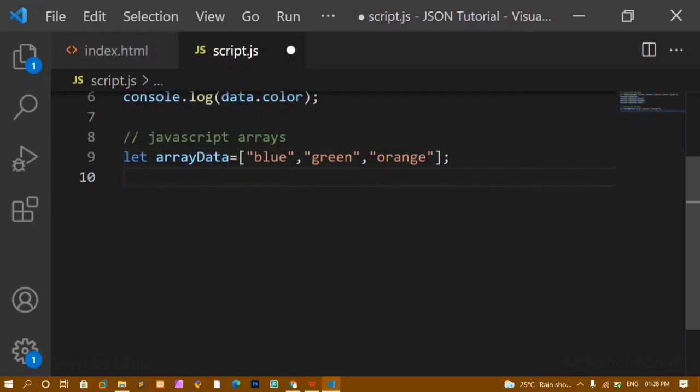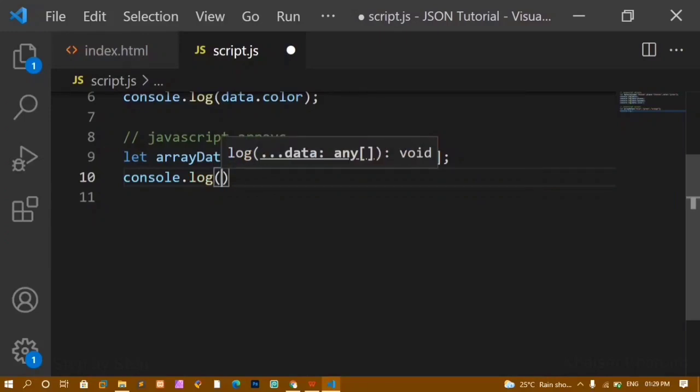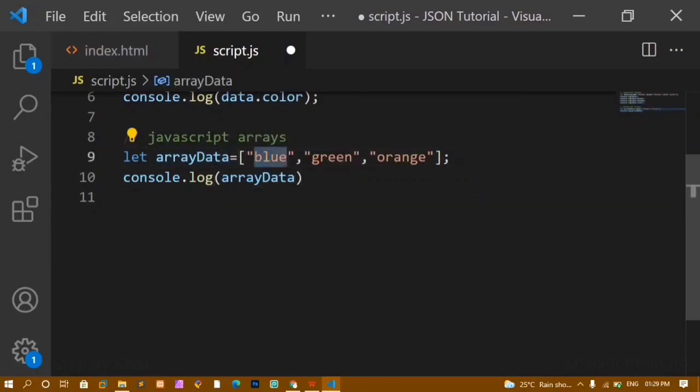Now array data can be accessed. An array has index numbers, and the index starts with 0. Blue has the 0th index, green has 1 and orange has 2. To access this data we have to use index numbers. I'll write console.log. This is our array name, I'll copy this and paste it here. If I want to print orange, this is 0, this is 1 and this is 2, so inside the square brackets I'll write 2.